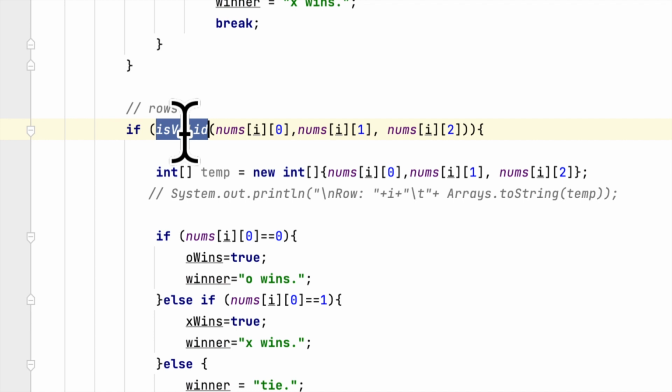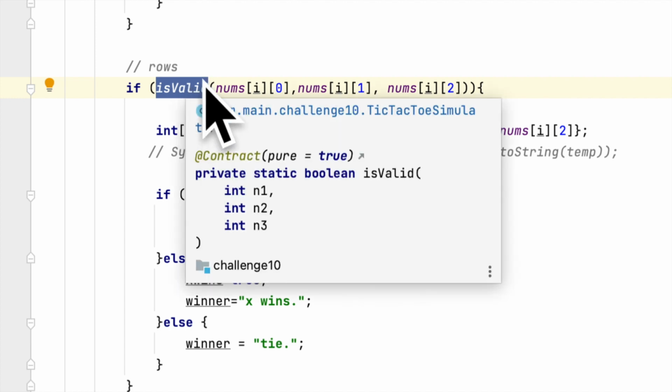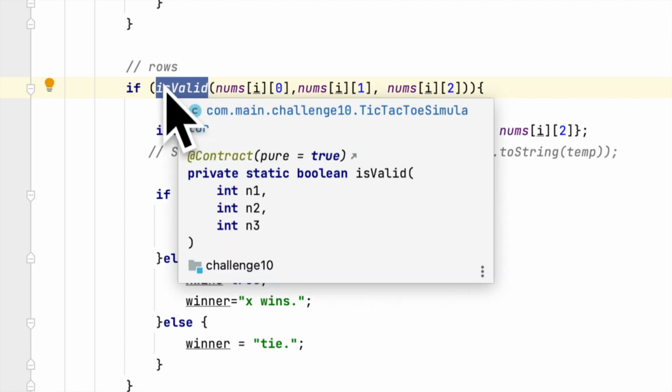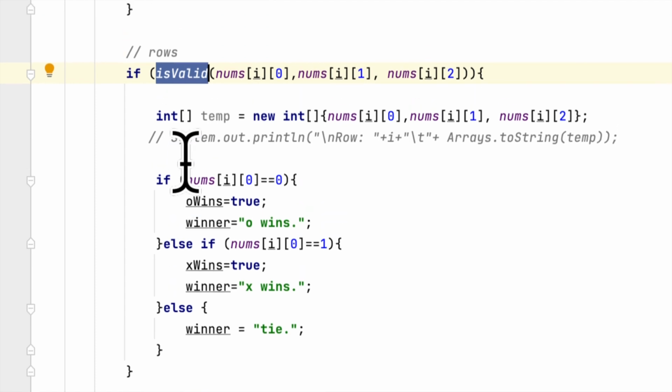Here we use the is valid method as well, right? And we pass position 1, position 2, and position 3. This method will return a Boolean. It will return either there is a winner or there is not a winner. If there is a winner, we go inside the if statement.